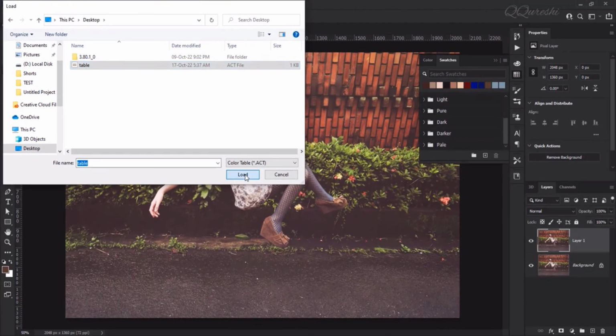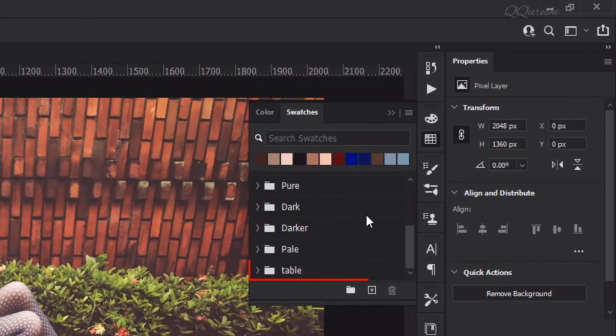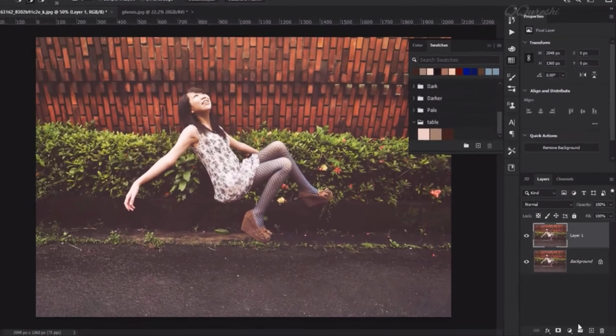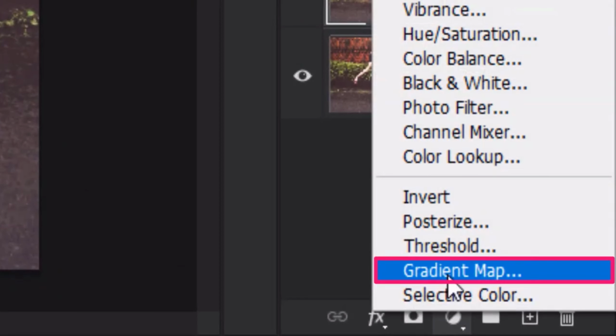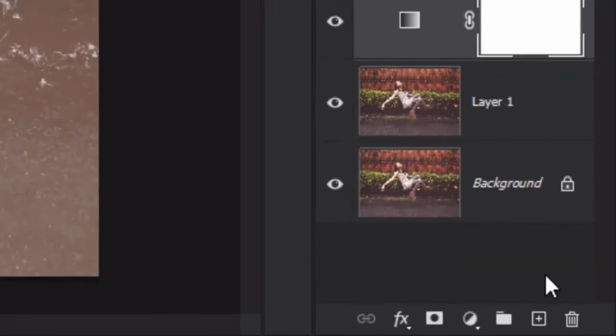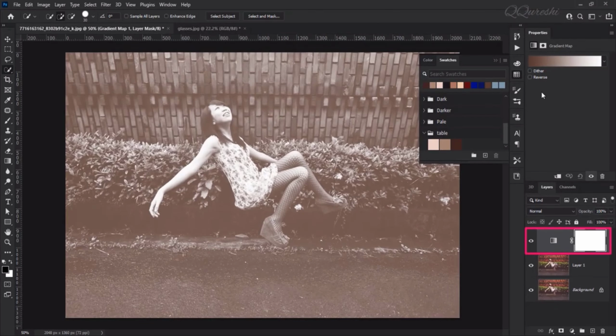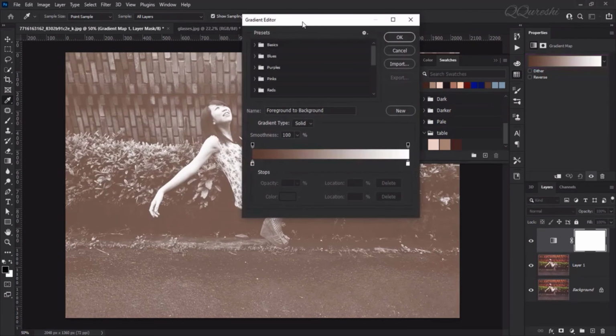Now select this file table and click on Load. Now you will see a folder, named Table in the list of swatches. If we expand it, we will see the same 3 colors in it. Now we will create a gradient map layer here. Gradient map is an adjustment layer that recolors an image by mapping its brightness levels. Here we will click on the preview of the gradient map. This will open the gradient editor window.